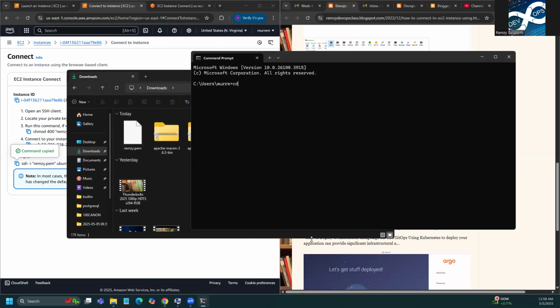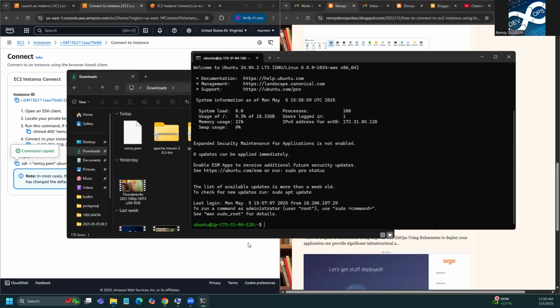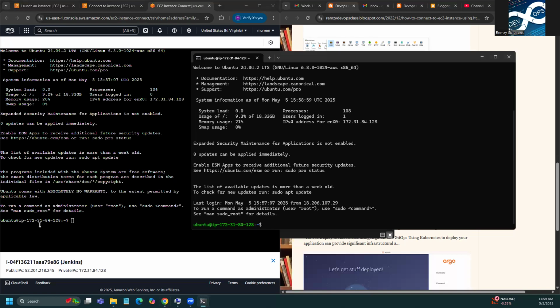So the first thing you do, cd downloads, and then you press enter. When you are in the cd downloads, you now paste the example that we copied earlier, and then you run it. So it was going to ask you for either yes or no, but we are going with yes, and then bam, you can see we have connected. The same way we connected here is the same thing that was connected here. So if you look at the two, 171, 31, 84, 128. So this is the other way.